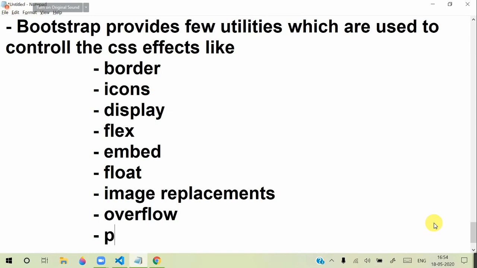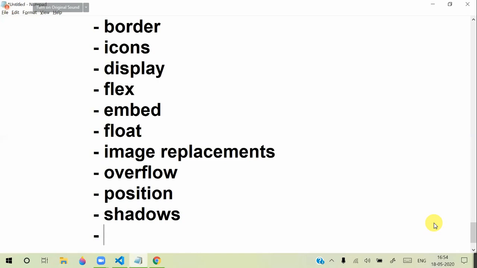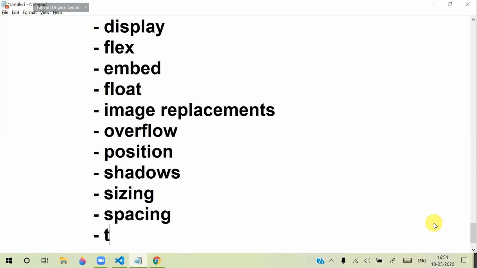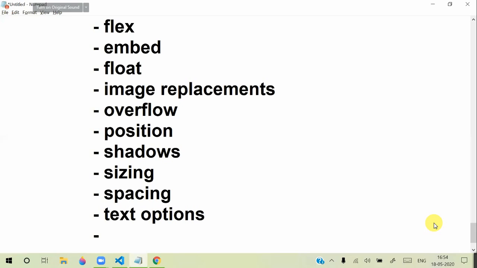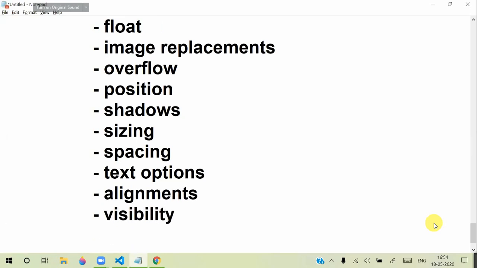That's it. So we can even use the positions. We can put shadows. We can put sizing. We can put spacing. We can put text options. Right? We can even put alignments. So visibility. All these we can control.